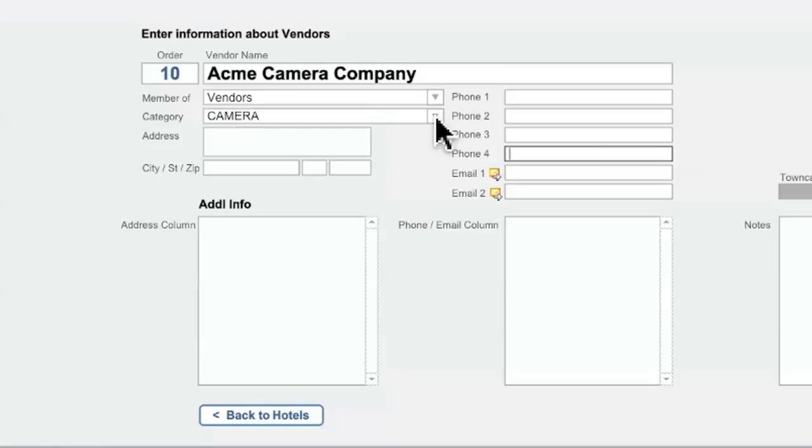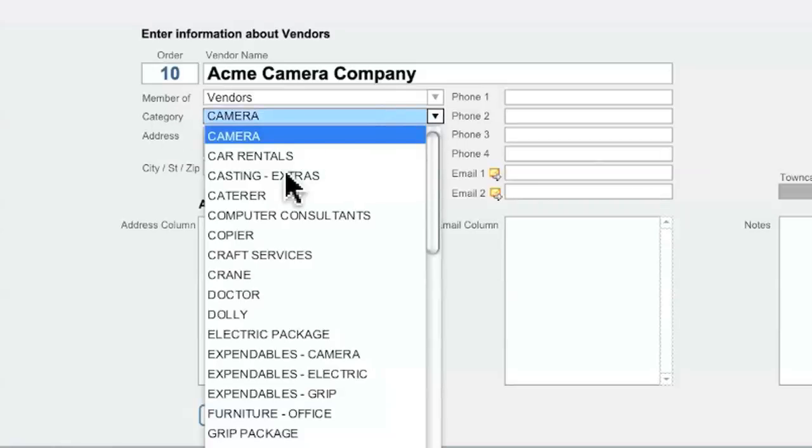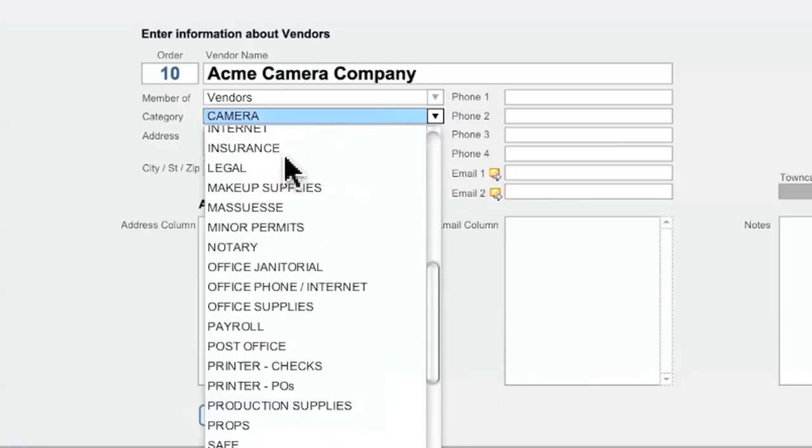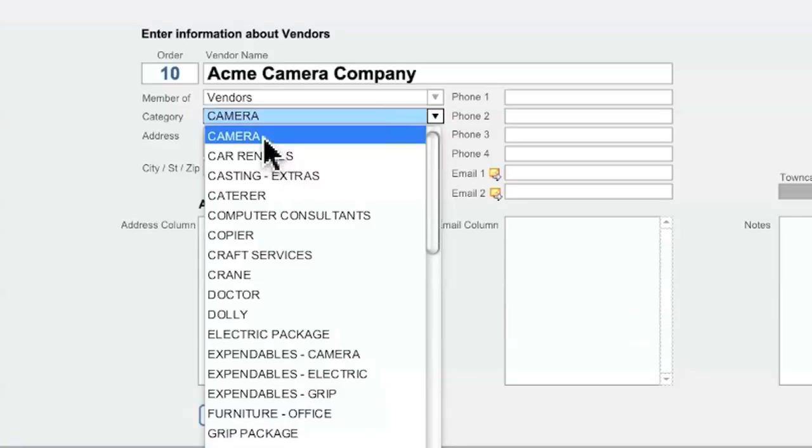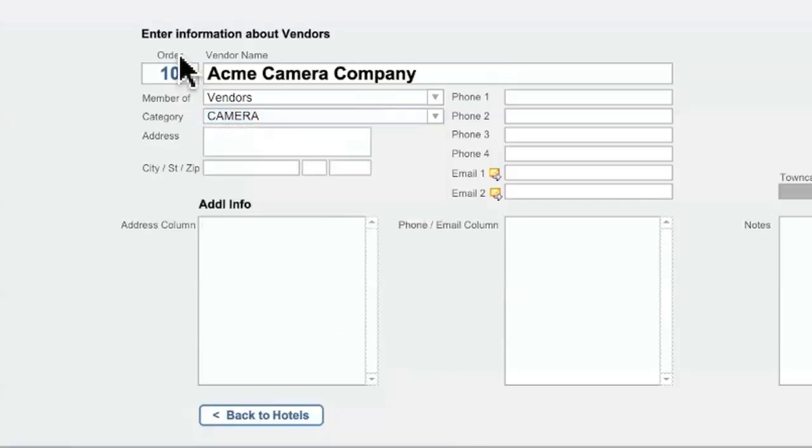The first thing you're going to want to know about how the vendor list sorts itself is that the sort actually occurs by two different fields. The first one is the Category field, and then the second one is the Order field. That is to say that the Category field right here, you can see here in this pull down, is ordered by this list in this pull down. So it's going to list camera companies first, then car rentals, casting, and you can see this whole list right here. And if you have more than one vendor in a particular category, that's when the order number comes in.